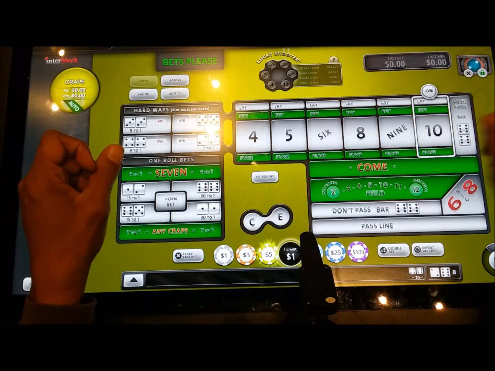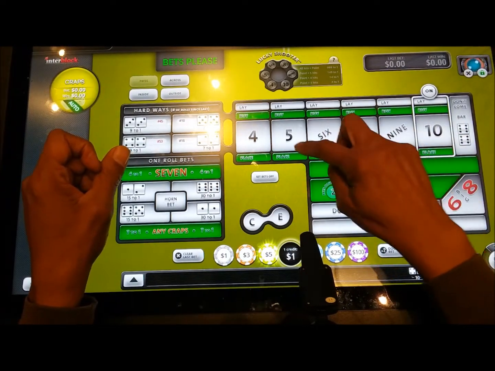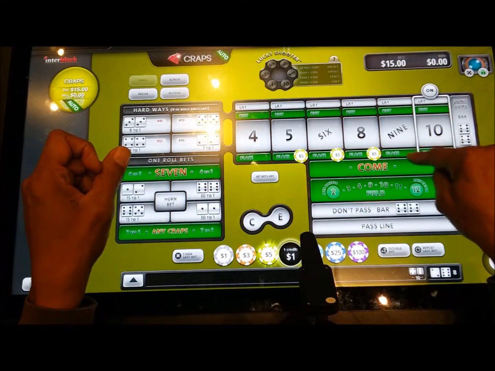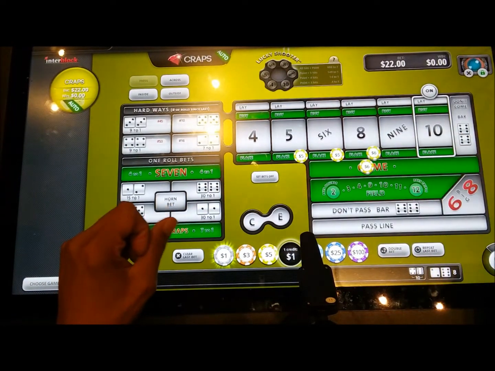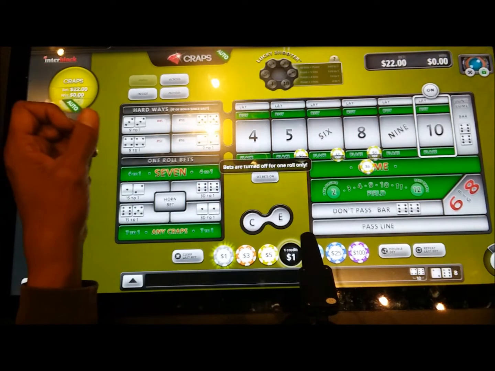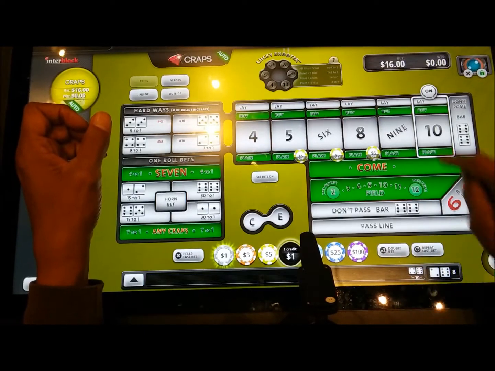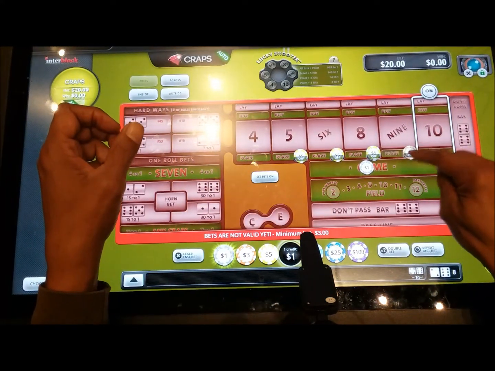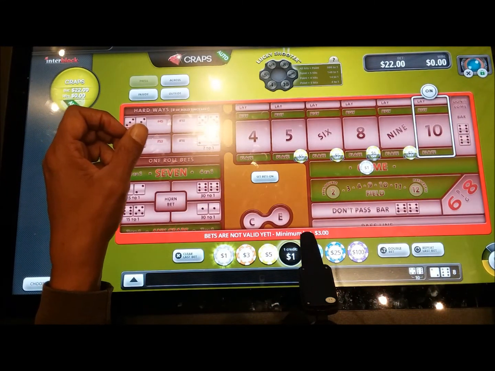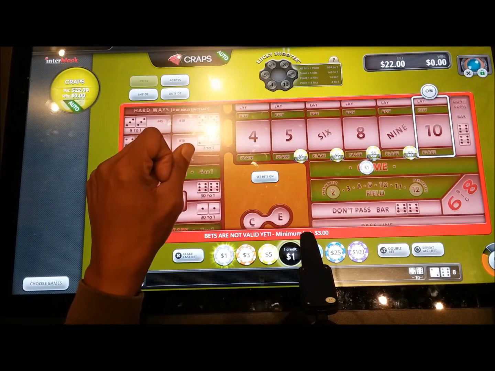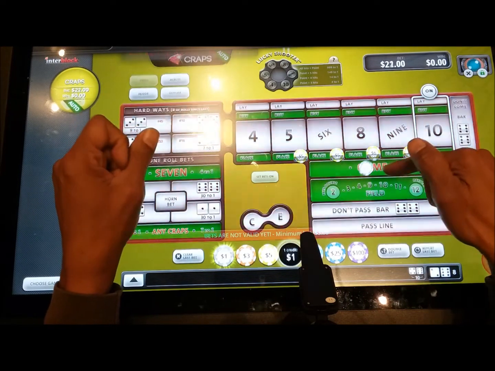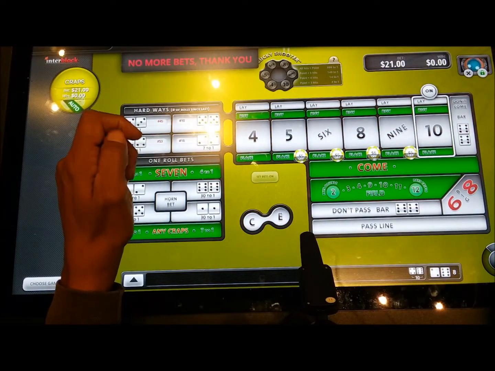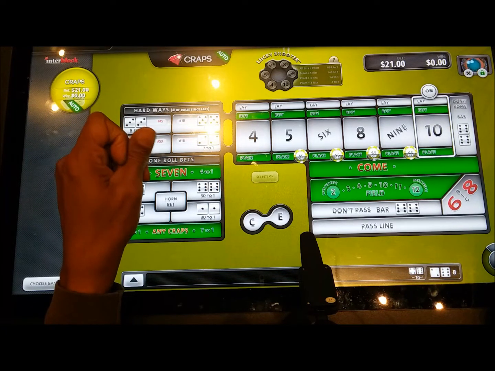All right, we'll go ahead and put the money in there right now. Come bets, don't bets, hard ways. And let's turn all this off for the moment. I'm not sure what this is. Okay, so the bets are off. Oh, I see. I just realized that it was letting me know what denomination I was using.